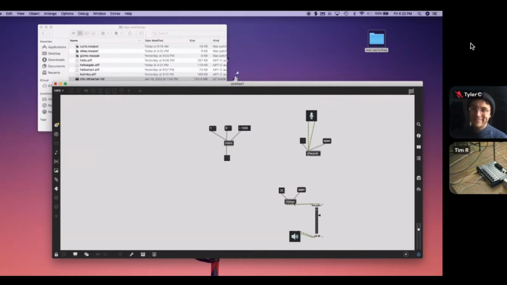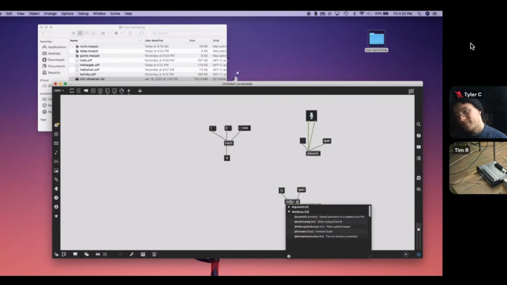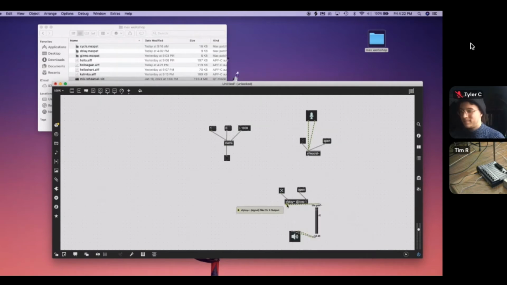And you can do lots of fun things with this. One thing you can do is go into messages and add special commands called attributes. If I want this to loop, I can just add this special message right here. And then next time I stop and start it again, I think I need to reopen it.